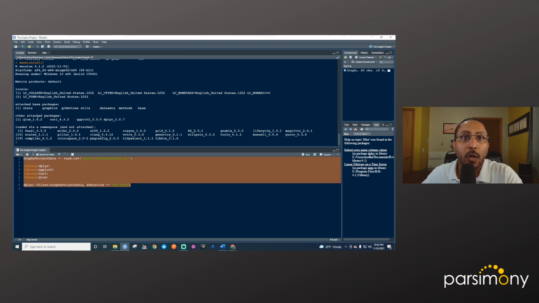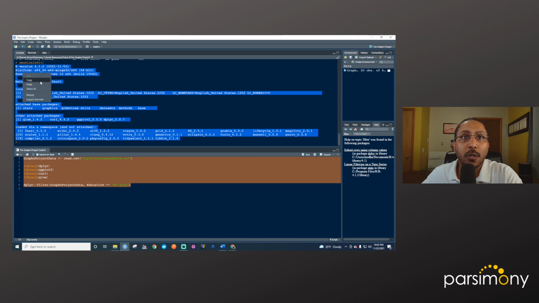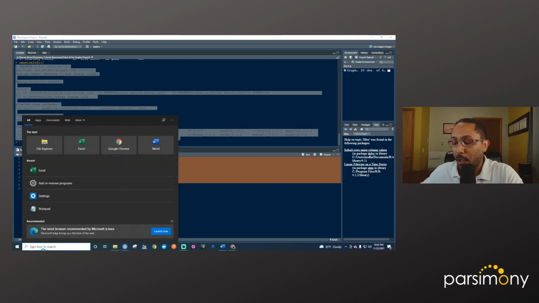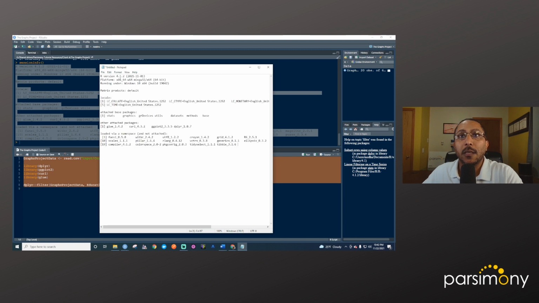glue version 1.4.2, dplyr version 1.0.7. So you can just simply copy all of this information and then drop it in like a notepad or something, and then paste it, and then just save that somewhere in your project folder for your client, so that when you go back to it, you can read this and see what versions you were running. And there are functions that allow you to load or install older versions of packages so that everything works perfectly.